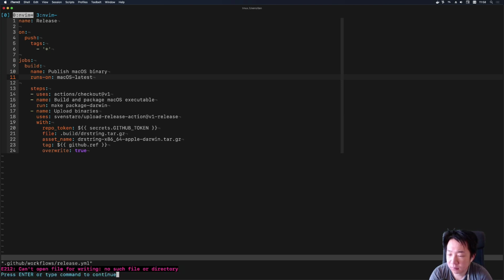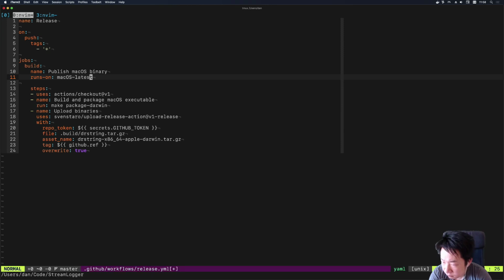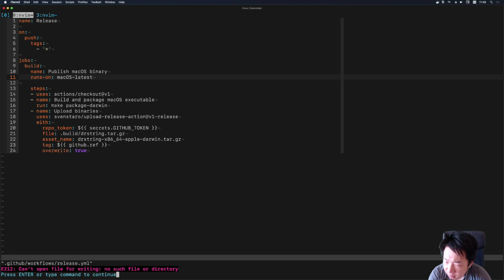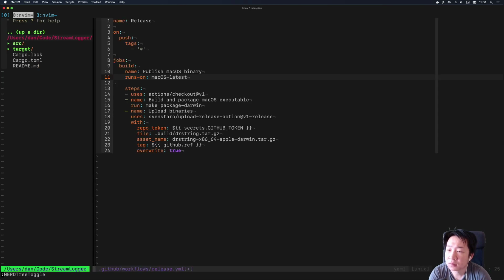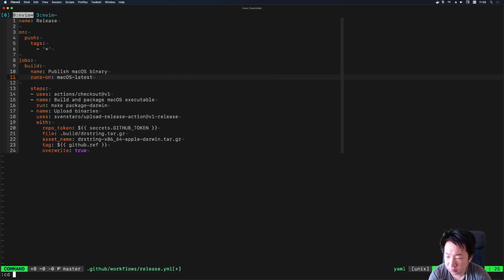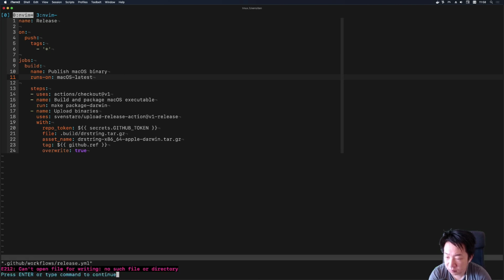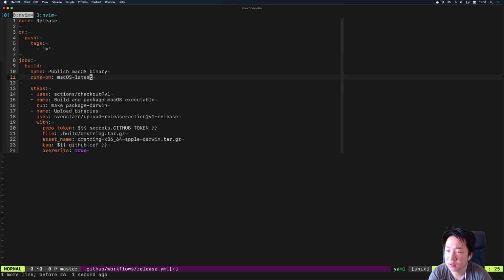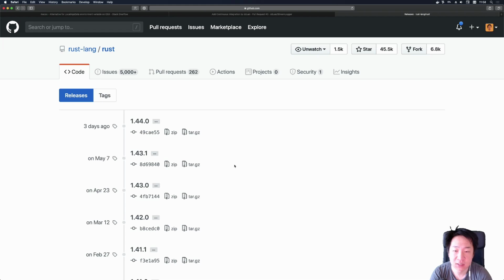What? Why can't I write? Can't open file for writing. No such file or directory. GitHub workflows. Oh, am I in the wrong branch or something? Hold on. Oh, it's master. Yeah, that's why.